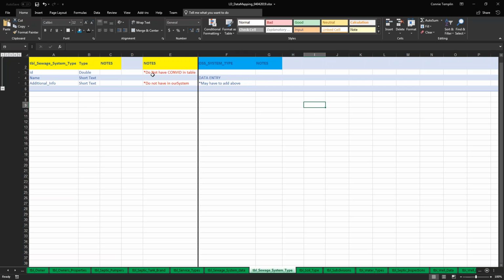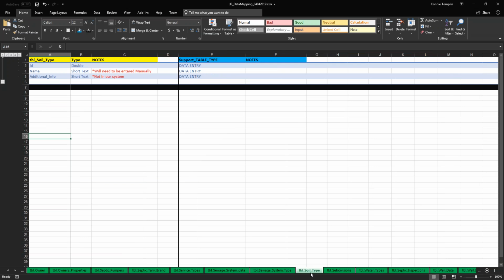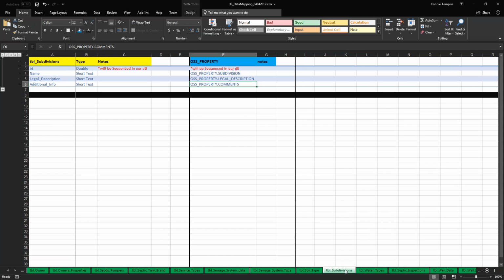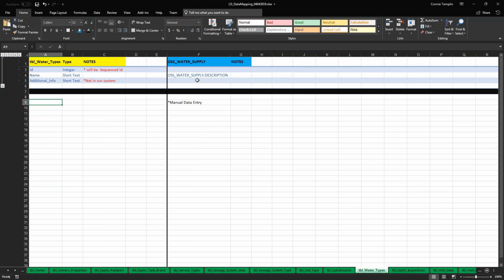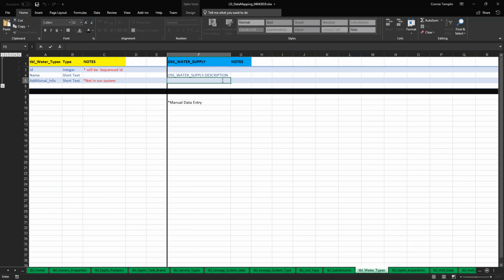All right. And then we already talked about soil type. We already went over the soil type. So this was, again, just going back to before, because it's a table that's in there, and you create the list. Then subdivisions are good, pretty straightforward. Water types too. Additional info will always go in to our comment boxes.